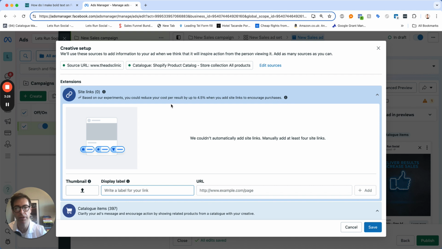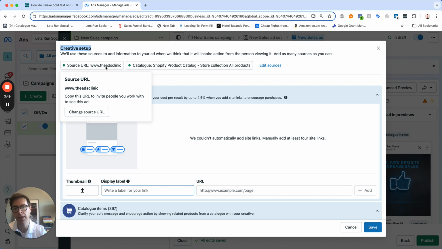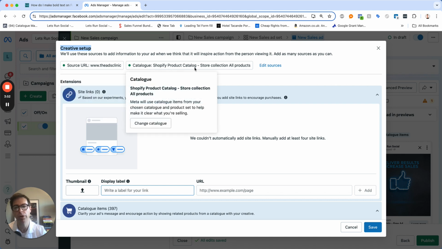If I go to edit on creative setup, you'll see here that the first thing that happens when putting in your creative is creative setup will use the sources to add information to your ad when we think that it will inspire action from the person viewing it. Add as many sources as you like. Well, I don't want any sources. Underneath it, you can see here the sources www.theadsclinic, and then catalog, Shopify product catalog, store collection of all products. Now I don't know what that is because unfortunately Shopify just calls it a Shopify product catalog. But when you're dealing with multiple accounts like I am, it'd be really handy if it actually named the account.